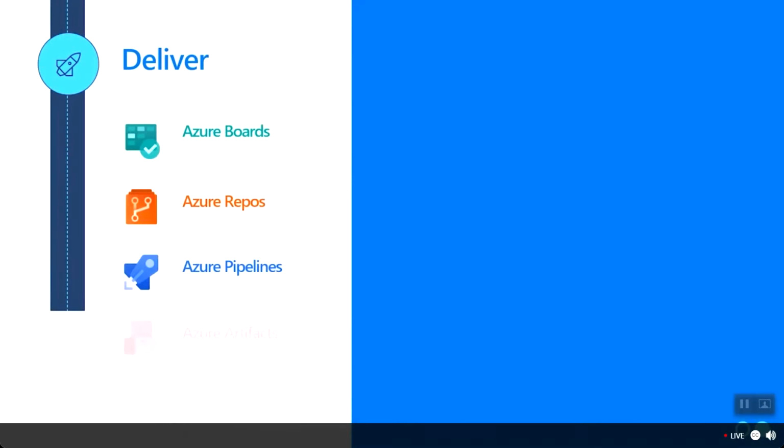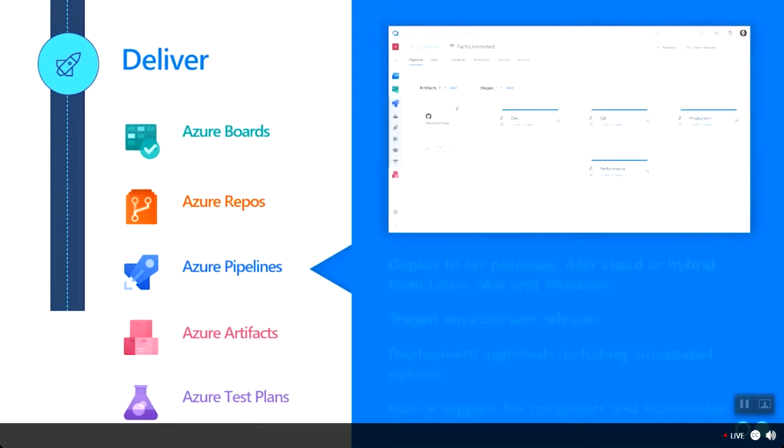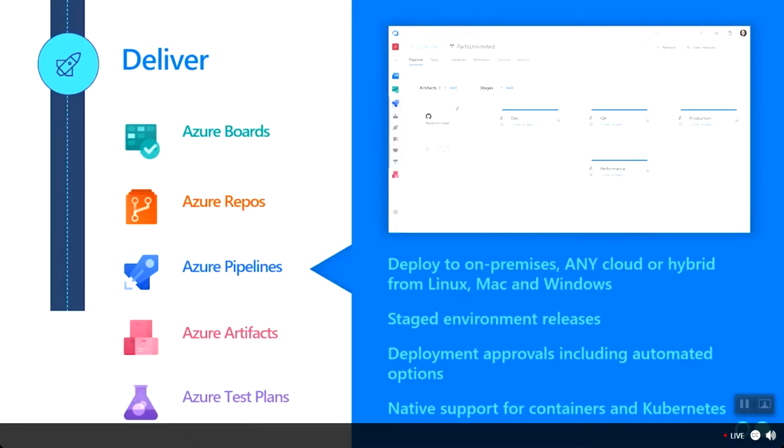So Azure DevOps is really very versatile. We have Boards, Repos, Artifacts, Test Plans, and we have those Pipelines. Pipelines are really cool. It's a way, using a UI, to define how you want to deploy your application. And you can deploy to really any solution, for example on-premise, but also any cloud, or even Linux, Mac, and Windows solutions. So that's really cool. You can have your staged environment releases, like I mentioned, deployment approvals, and we even have support for containers and Kubernetes. Now, I'm not going to go deeper into DevOps in this session, because that's really the topic of other learning paths, but it's good to know that this exists.